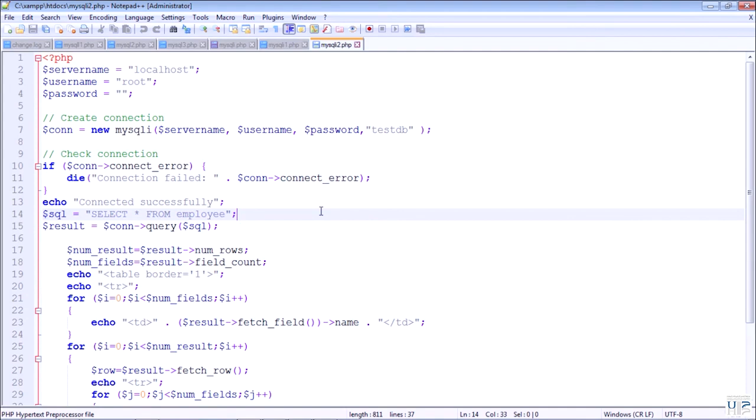You want to execute now the select star from employee query. In order to do that, call the query method of the MySQLi class by its object. So con arrow query, the query is the SQL string that is given. So the result is the return value of this query function, which is a result set. So result is equal to con arrow query.